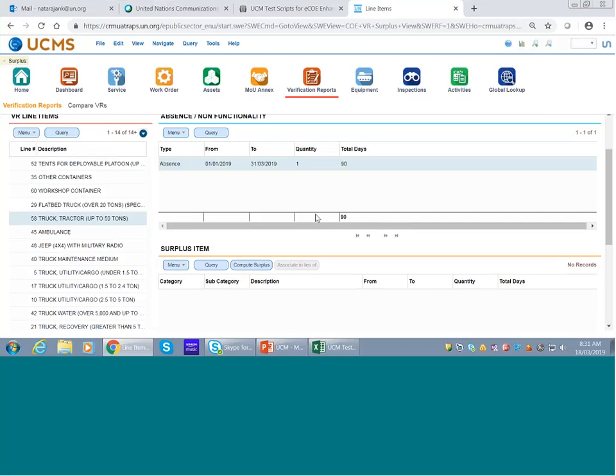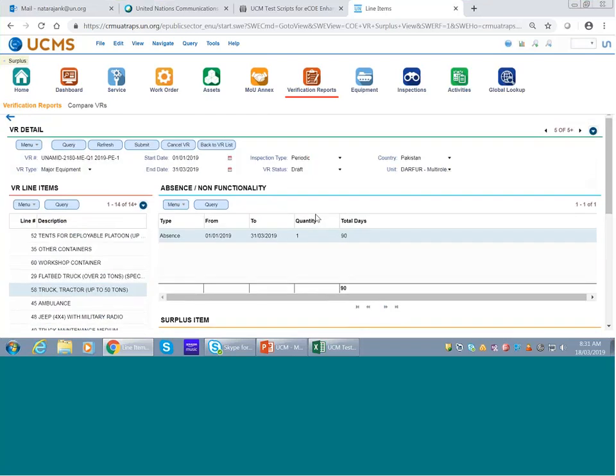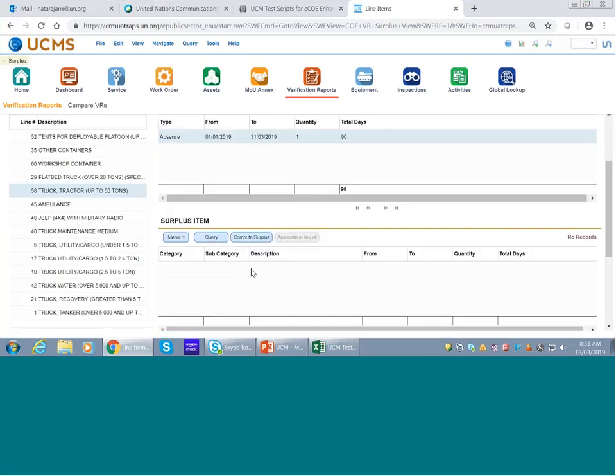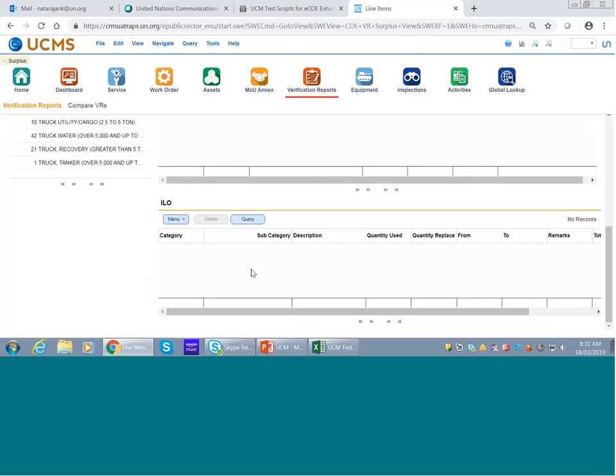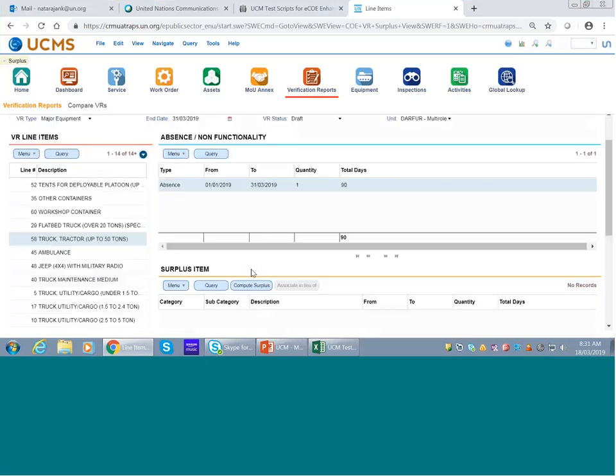the system would take you to this tab view, which is VR and absence and non-functionality, and you would also see the surplus items, and in the bottom you would see the ILO section. You can highlight this record, which is of type absence, and you would see these records are automatically created when you generate a VR. The system automatically calculates the absences and the non-functionality in the current VR period and populates the data here.